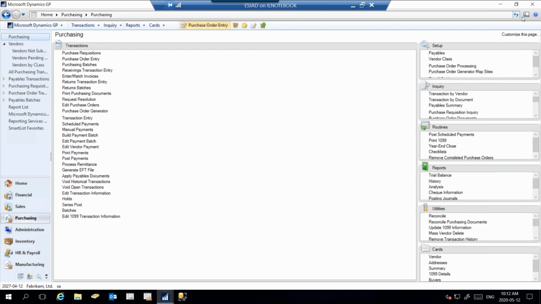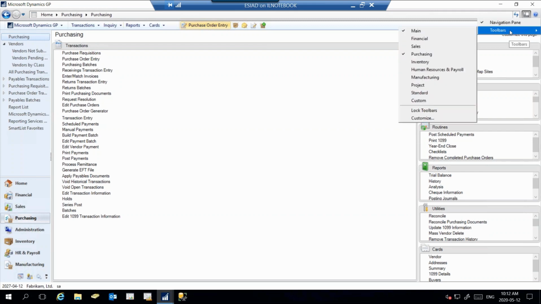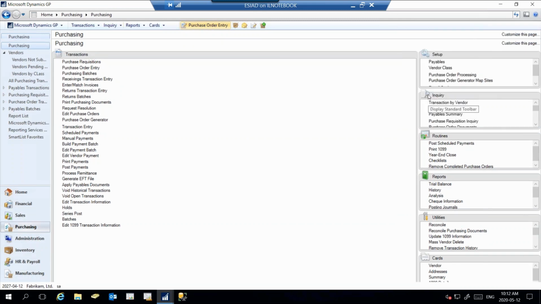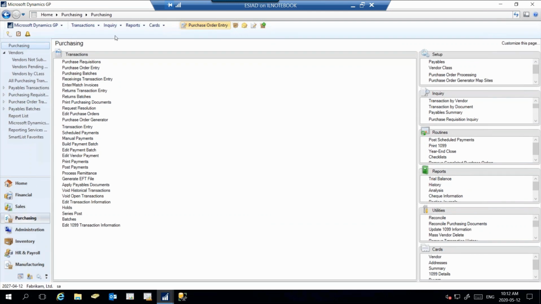So another one that I really encourage you, if you don't have it yet, because most of you may have it already, is to have the standard toolbar on the toolbar. Why do I like to have this one? Because it's a quick shortcut to a Smart List. And all of you must know right now, a Smart List is an amazing tool that we can use to get information from GP very easily and quickly.